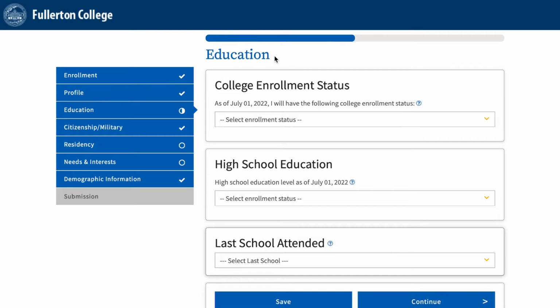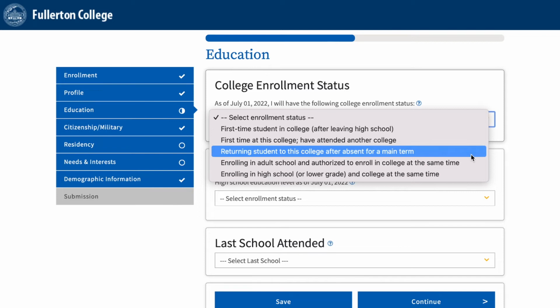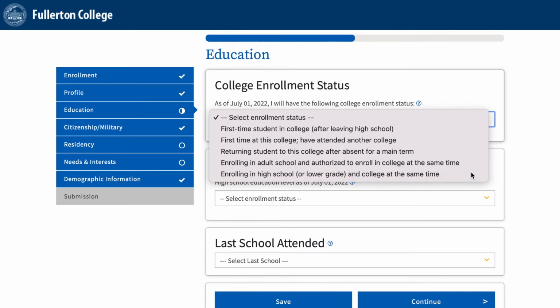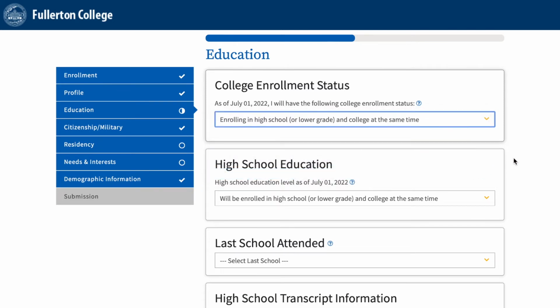In the Education section for dual enrollment students, please select under College Enrollment Status, enrolling in high school or lower grade and college at the same time.